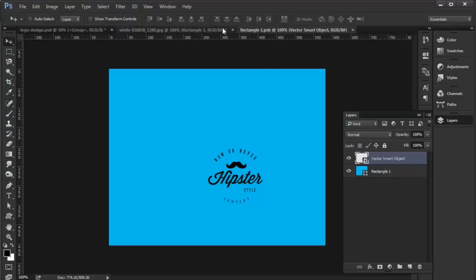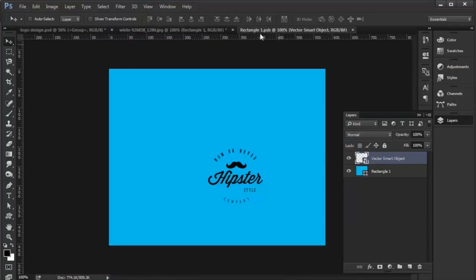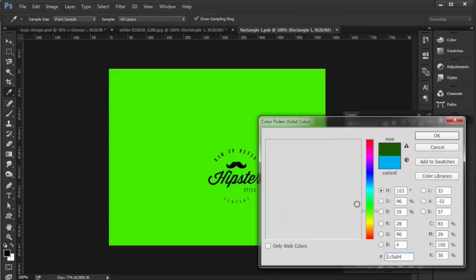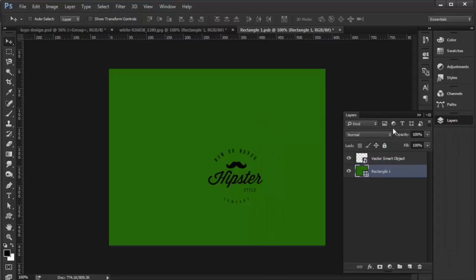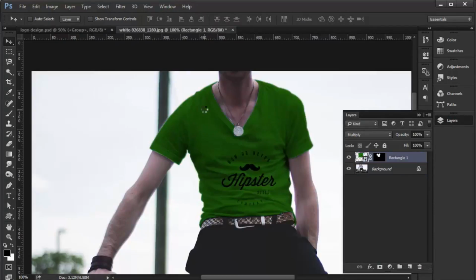So you can change different colors on it. Just double click again on this icon, and you will have this rectangle 1.psb. Make sure you're on that window. Just change the color to something green, and then close it. Click yes, and we have changed the color.